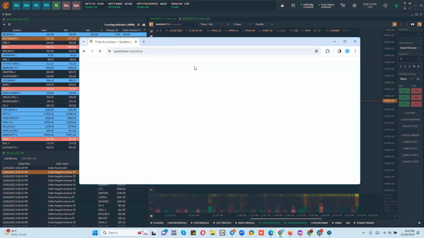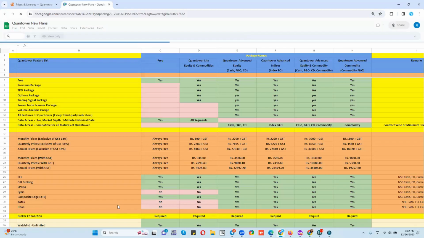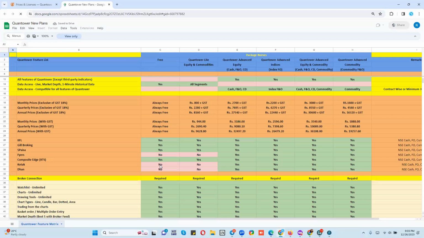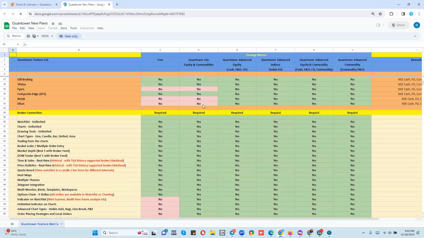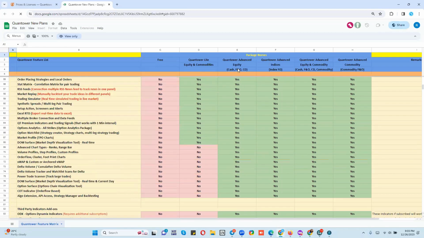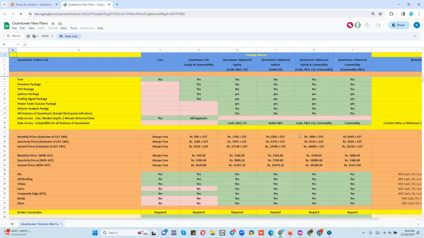If you go to our pricing page, you will see the feature matrix. You simply click here and you will come to know what is available in every package. What is available in the free version, what are the limitations of the free version, what are the limitations of the Quantower Lite package, and what is available in the advanced package. Everything is there for you to understand.